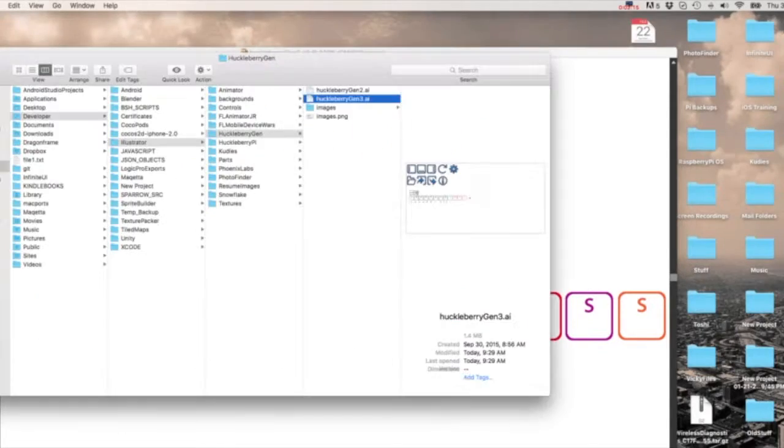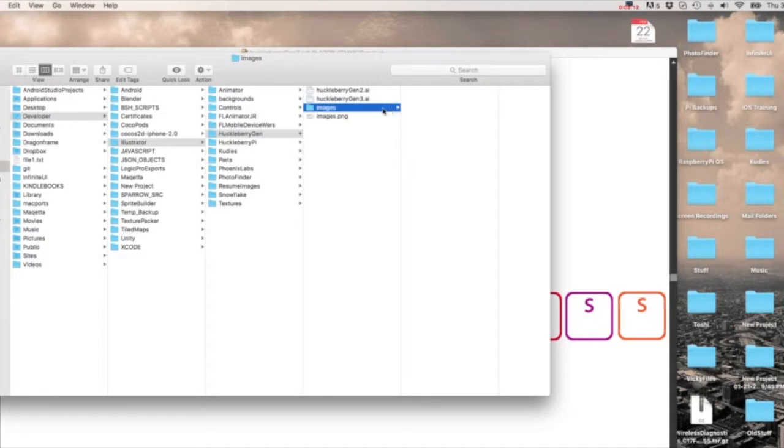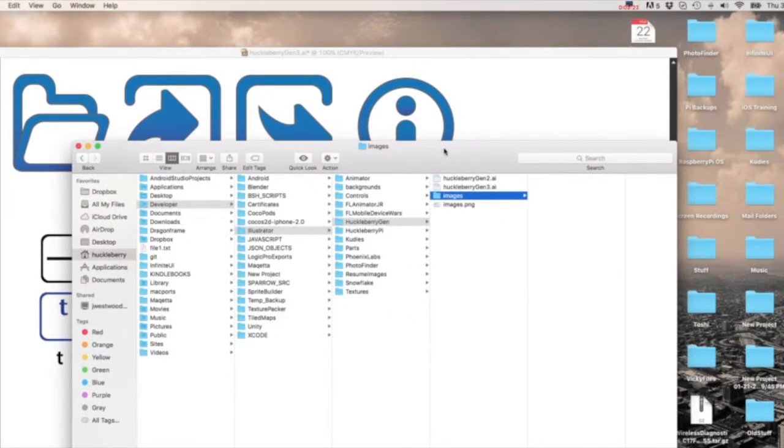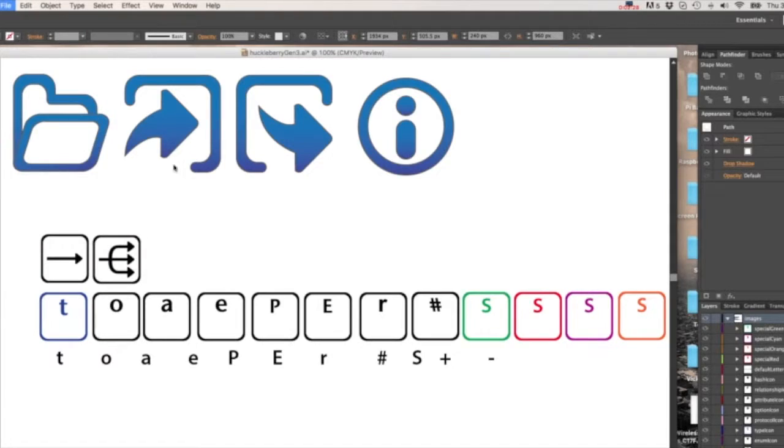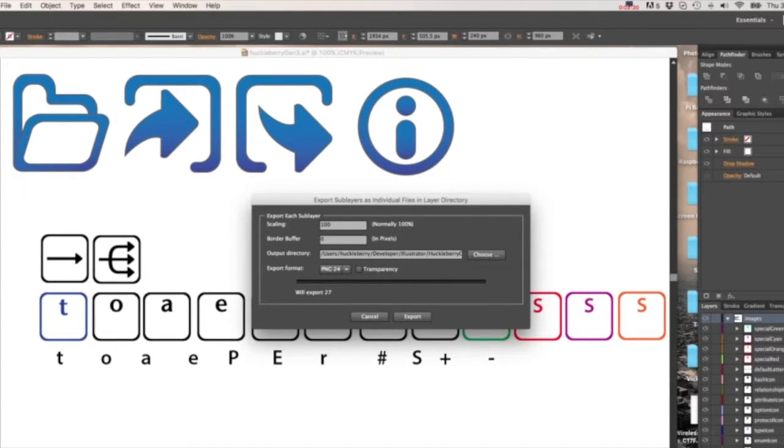And what's going to happen is we're going to export that into an images directory. So I made this directory a while ago underneath Huckleberry Gen. It's where your AI file will be held. And when I run export images, everything's going to drop into there.